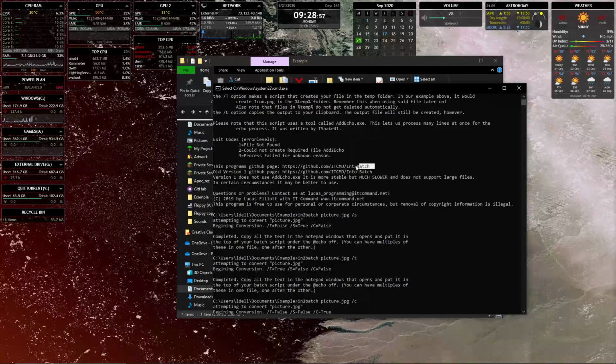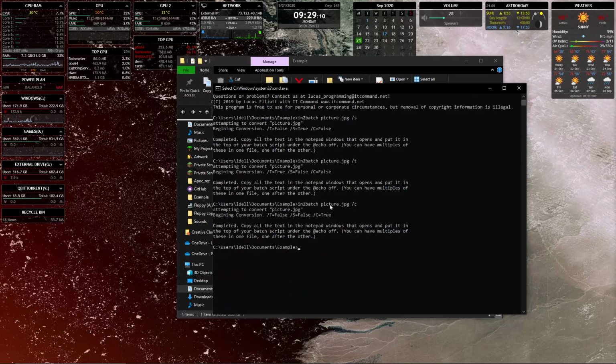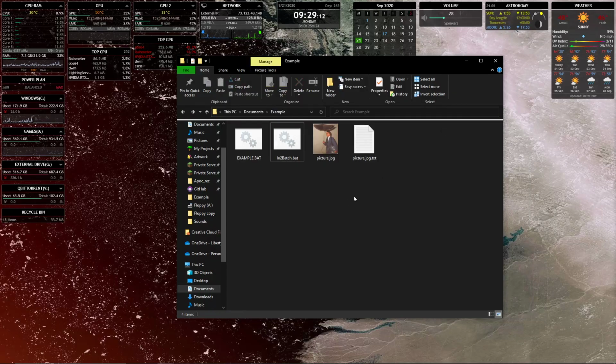But yeah, be sure to check it out on the GitHub page for IT command, which is right here. There's also an older version that doesn't use that add.echo.exe file, and it is a lot slower, but it's a bit more stable, and it doesn't support super large files, but it works. It's still fun to look at if you want to check it out.